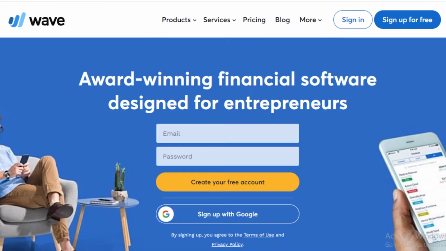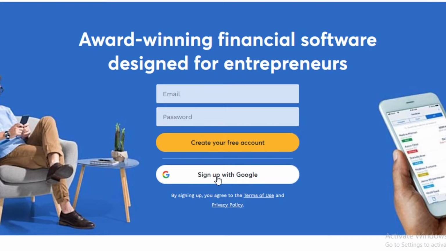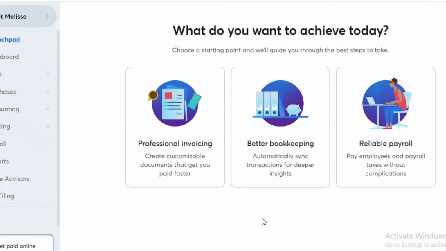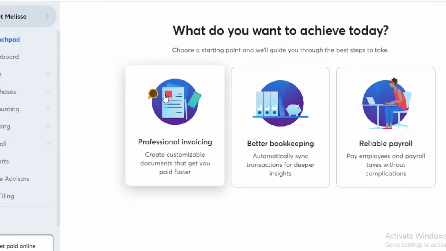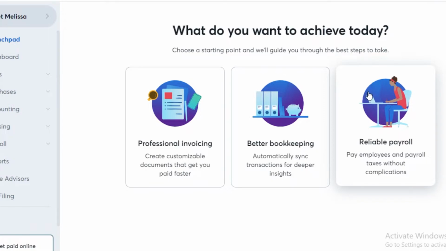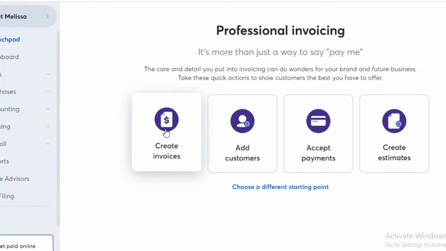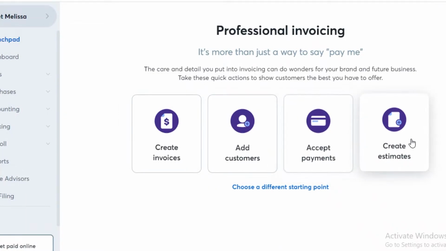So let's get started on WaveApps first, and let's sign up to create our account. All you need to do is add your email and password, or you can sign up with Google. Now, you can see over here, I have created my new account on WaveApps, and first off, you have your professional invoicing, then you have your bookkeeping, and then you have a reliable payroll. It's very easy to create an invoice: you can just click on professional invoicing, and then you can add customers, accept different payments, and create estimates.